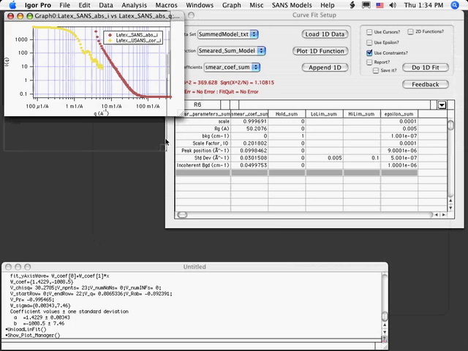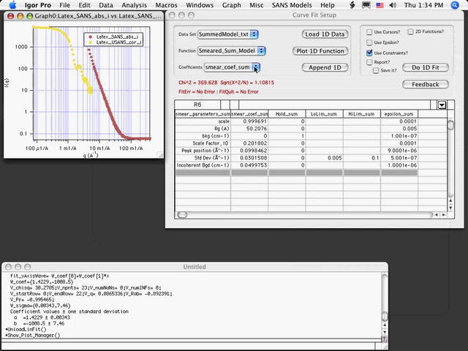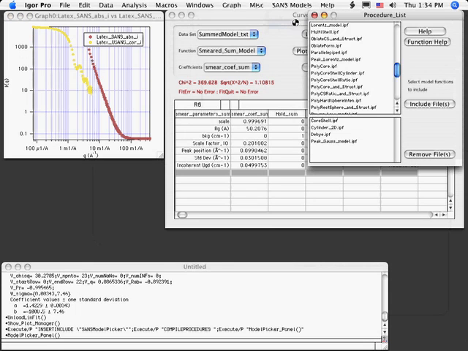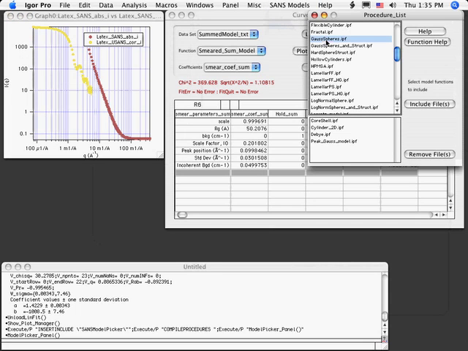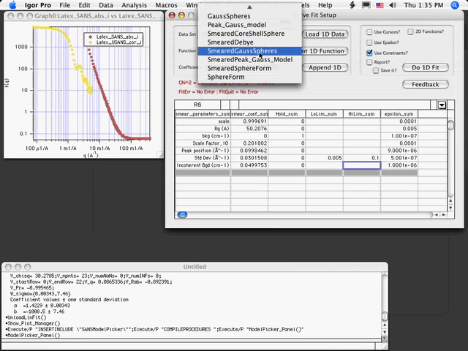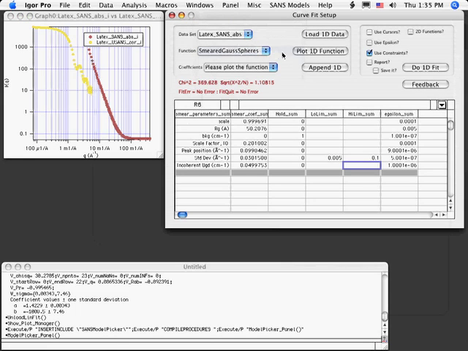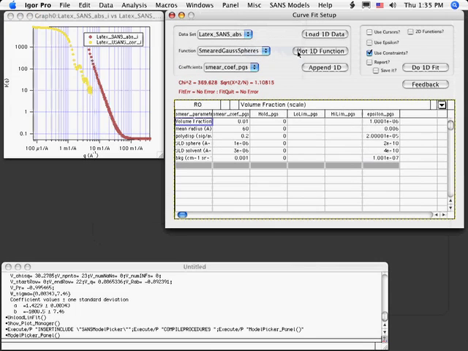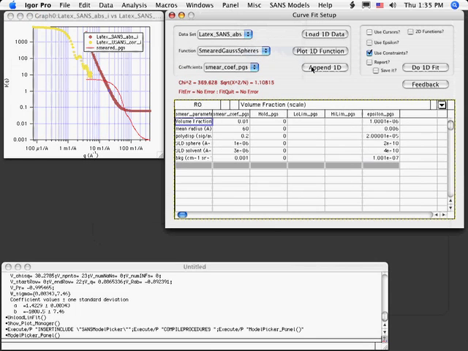Now that I have both data sets on the same graph, I can plot smeared models that are appropriate to both of these data sets on the same graph. An appropriate model that we can load in is one of spheres with a Gaussian distribution of sizes. If we start with the SANS data set, we can plot that smeared Gauss spheres and append it to the graph.